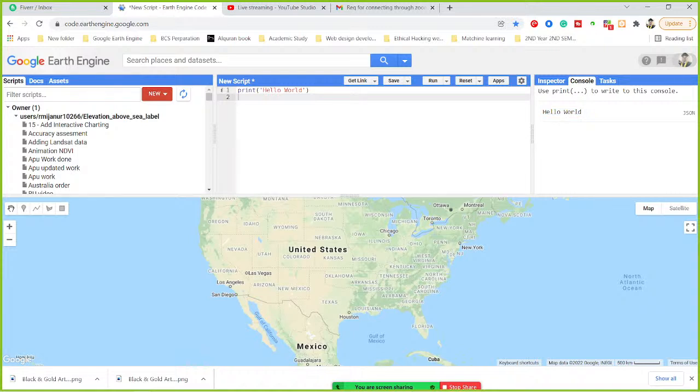Now you can see the right panel. In this right panel you can find 3 tabs: the inspector tab, console tab, and tasks tab. First of all, the console tab. The console tab is for printing output. When you print something, it will be shown here. Suppose I print hello world, it will show hello world under the console tab. So the console tab is for printing output.